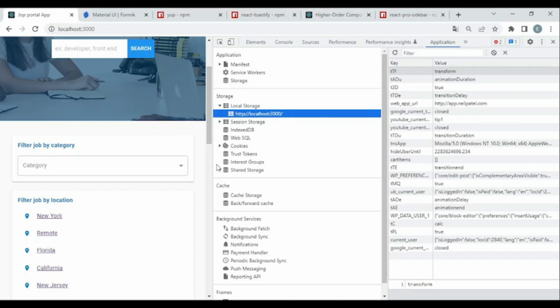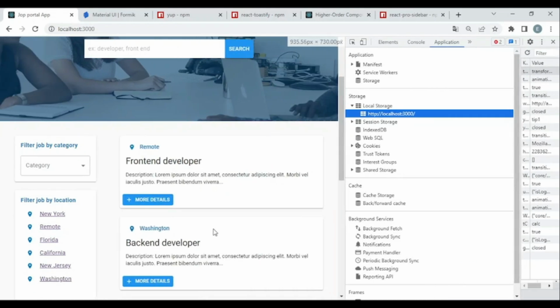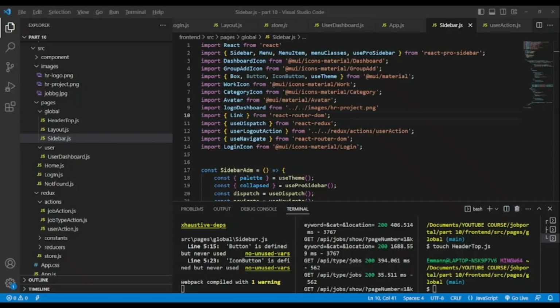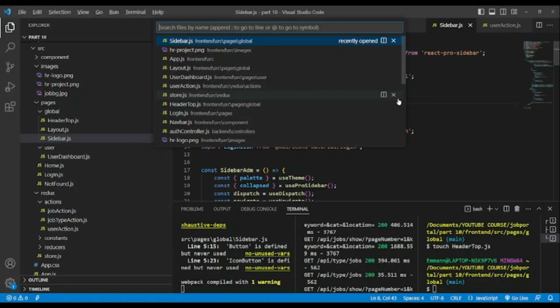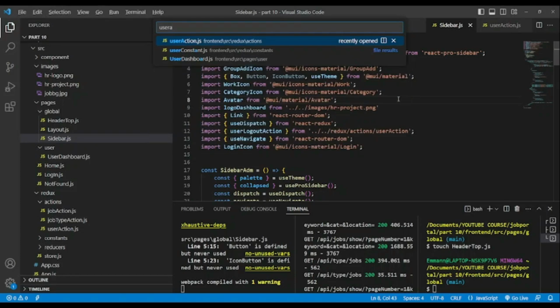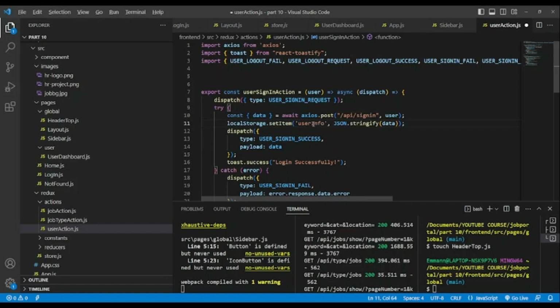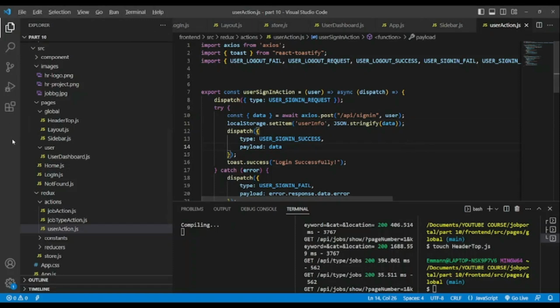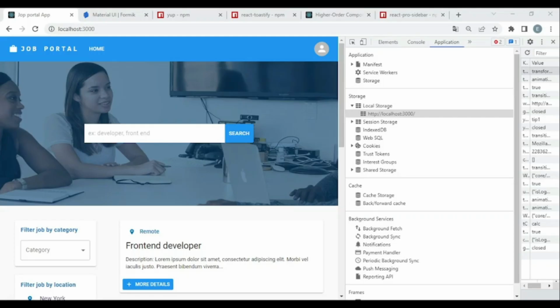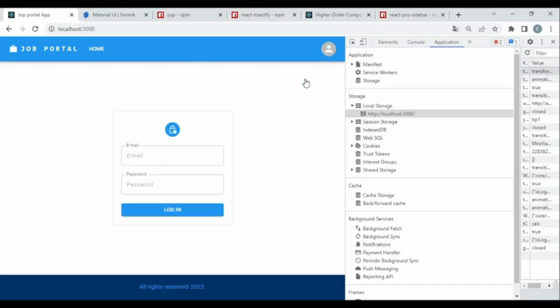So I may know why. So we're gonna fix that. And now let's go to user action. It's because when you sign in, we should save the user info in the local storage. So we'll say set item, user info, and we save the data. Okay. And now let's go to login. Let's try to log in again.